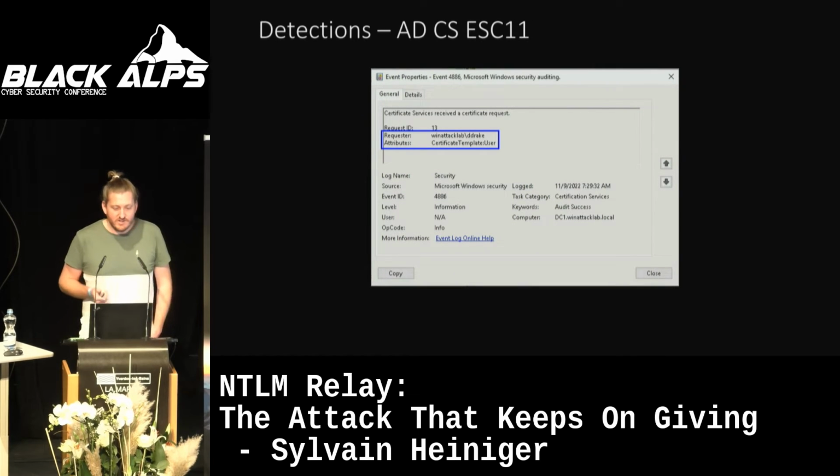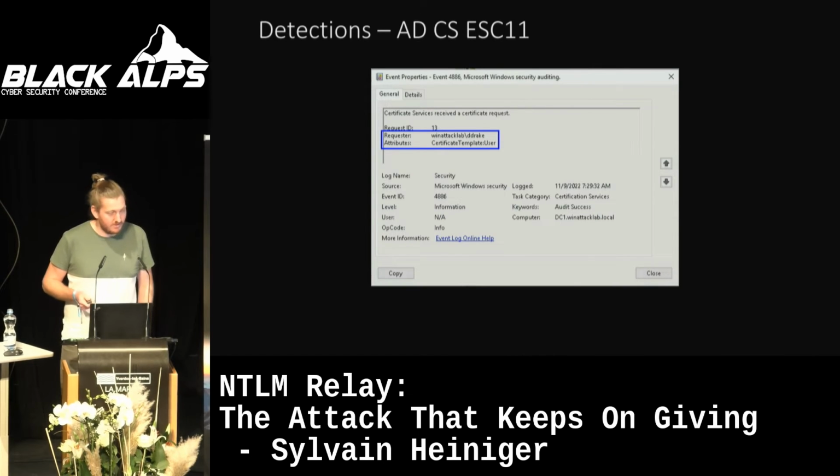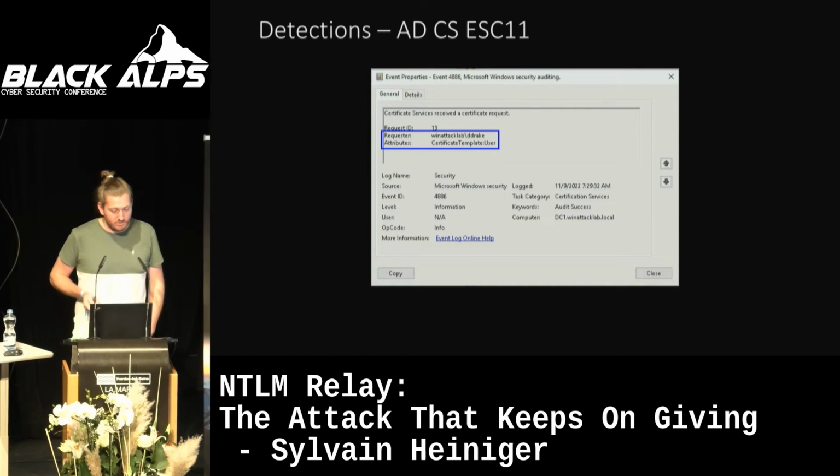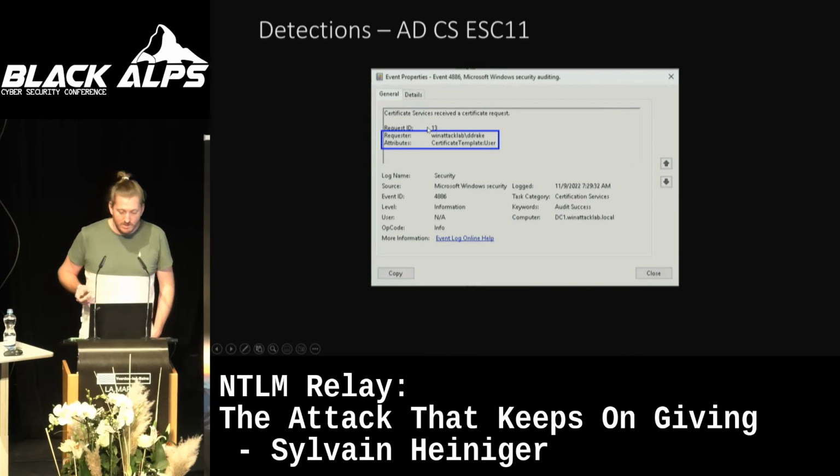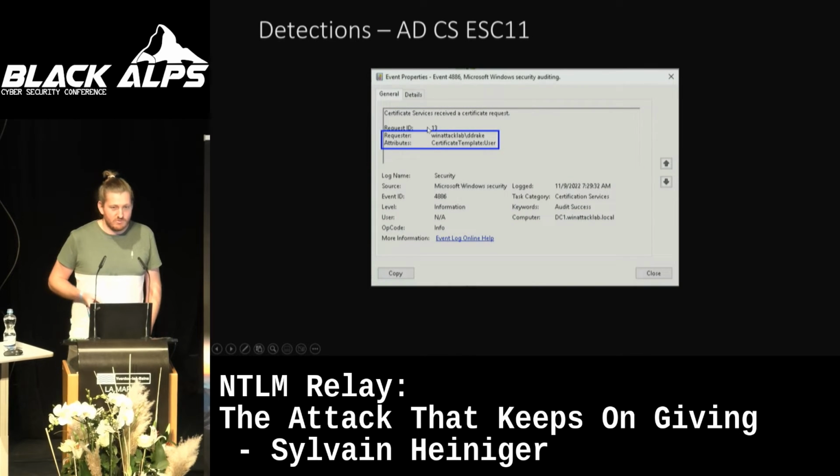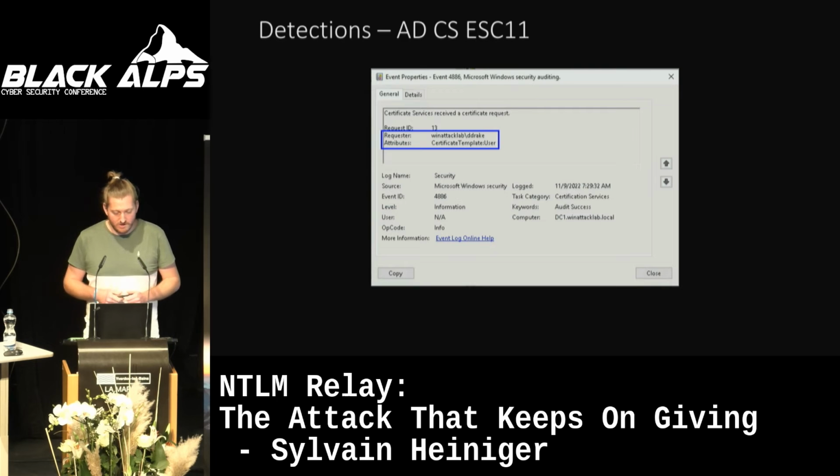Detecting Active Directory privilege escalation is already quite well documented, but as a reminder, you can audit certificate requests, and probably you should. If you see a request for a new certificate for a domain admin, maybe you should raise an alert, especially if you can correlate this with the logon, and the logon is from another workstation that you don't know, then it should raise all kinds of red flags.